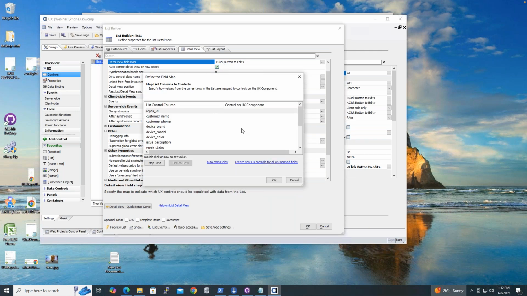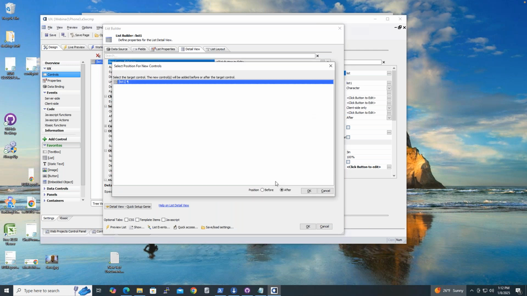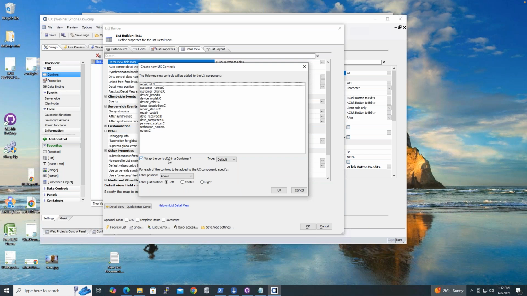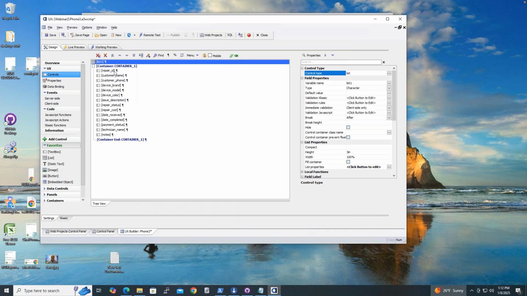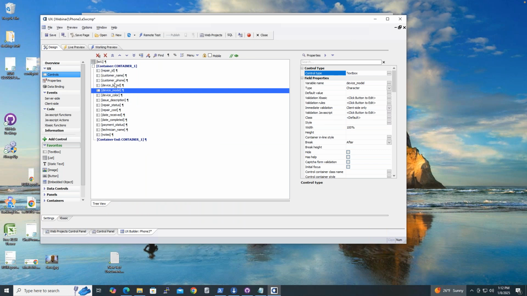And this is a feature I absolutely love about Alpha, is that it builds everything for you. So I don't want to have to create individual controls here. I'm just going to say create UX controls for all of my unmapped fields. So it's just going to go ahead and create them, which is great. So I click OK on that. And it's going to ask me where it wants those fields placed. And I'm going to say I want it after my list control. And then it's going to say, would you like to put this in a container? And I would. So I'm going to say yes. And then we'll just go ahead and click OK. And then you'll see when I close this down that all of my fields have been built for me.